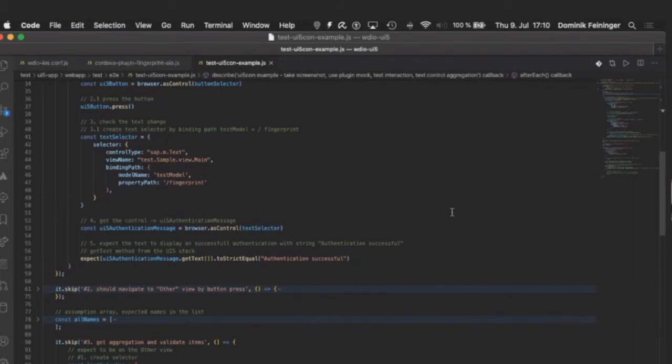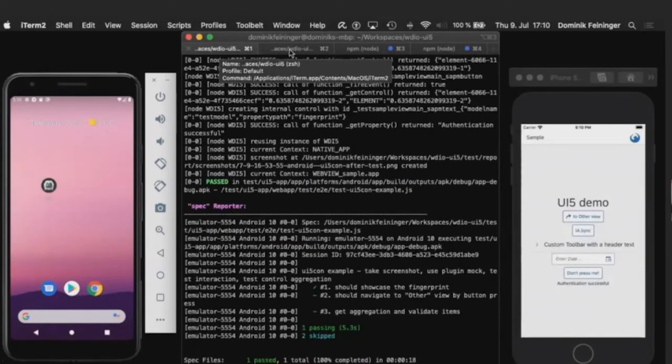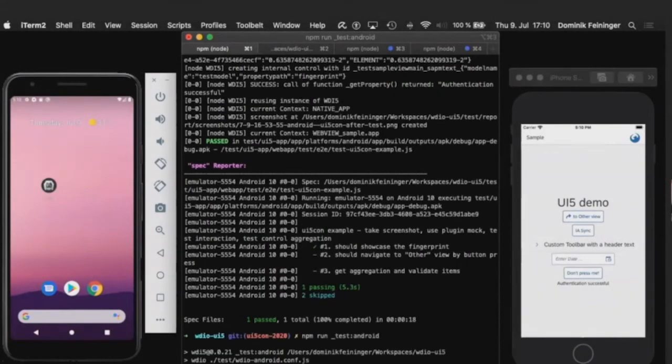And with this, I would like to run my first demo. Left side, the Android simulator, and I do have 4 terminals over here. It's start the Android test, start the iOS test, and 2 Appium servers just to run both tests in parallel.